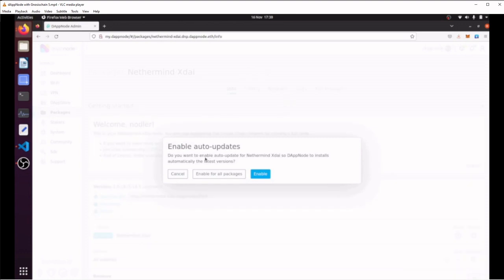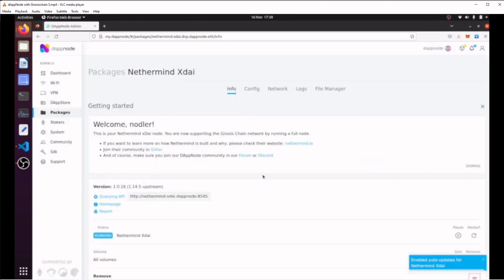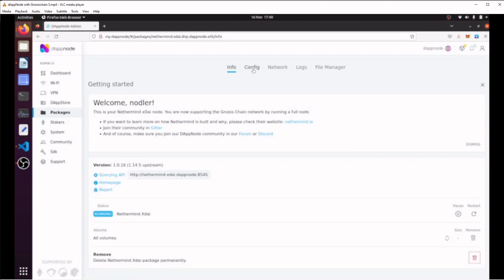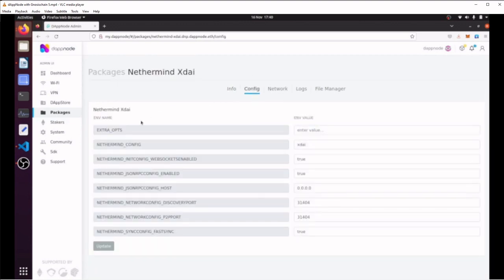We want to enable auto updates. And we can have a look at config. This is our settings that we can change, such as ports.